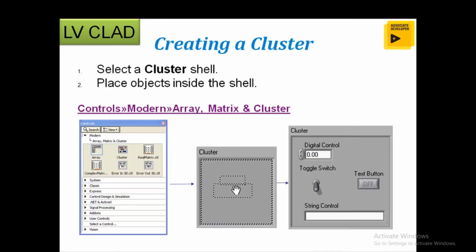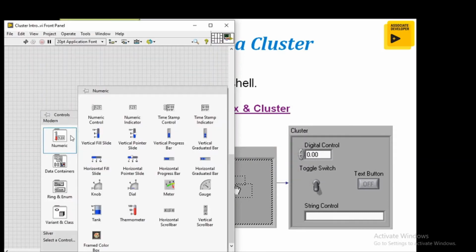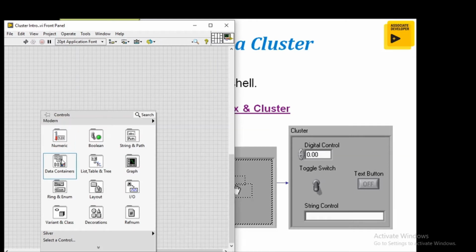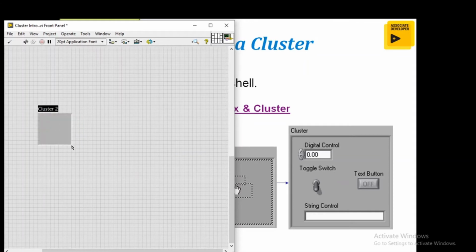How to create the cluster in LabVIEW? You have to move to the front panel of LabVIEW. There will be an option to create the cluster. Those who have 2017 or earlier, just follow this procedure. Those who have 2019, let me explain the procedure in that LabVIEW environment. Right click in the control palette, in the Modern category we have Data Containers. In that you have a cluster, so you can place the empty cluster shell in the front panel.